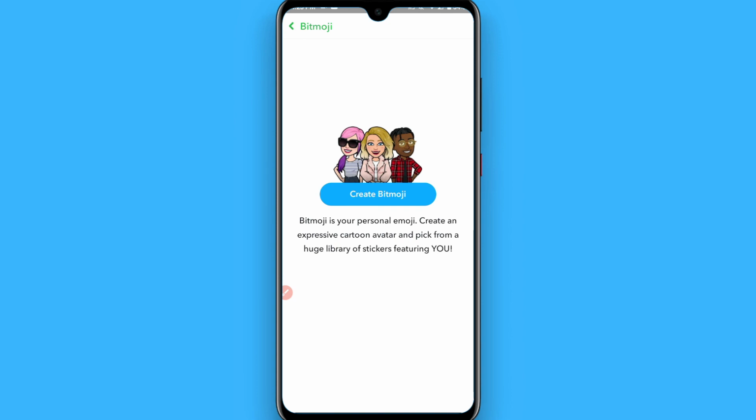So this is the way you can remove your Bitmoji on the Snapchat.